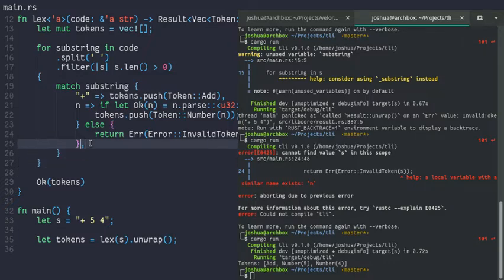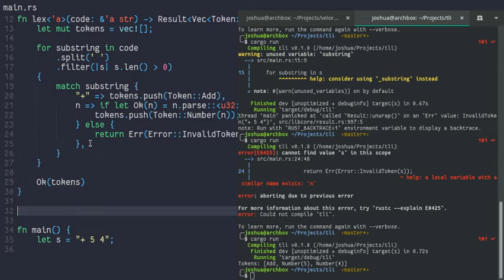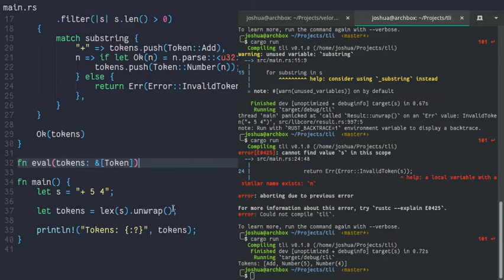The next thing we're going to do is, because we're not writing a compiler, we're just writing an interpreter, we're going to interpret it. So I'm going to create a function called eval, which just means evaluate. And it's going to take a reference to a slice of tokens. So a slice is like a little window into an array. If you're familiar with C, it's like taking both a pointer and a number corresponding to the number of items you want to look at.